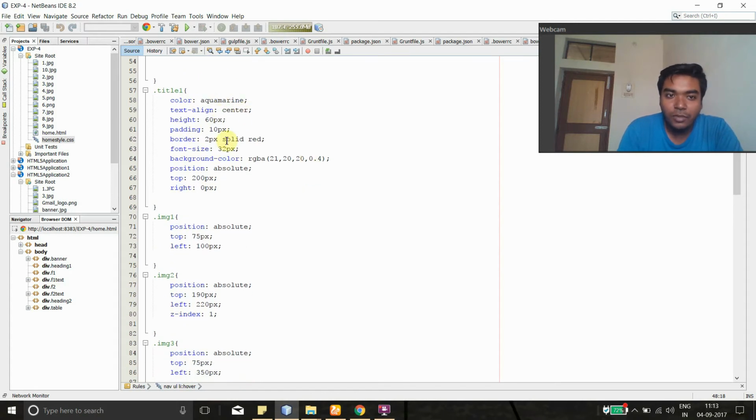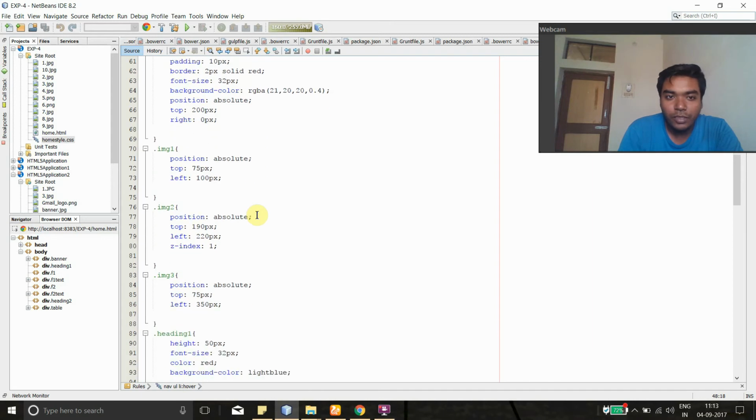Then in the title class I have given the color as aquamarine, text align center, height 60 pixels, padding 10 pixels, border as 2 pixel solid red. Font size will be 32 pixels. Background color will be RGBA 21, 20, 20, 0.4. Position will be absolute. Top will be 200 pixels and right will be 0 pixels.